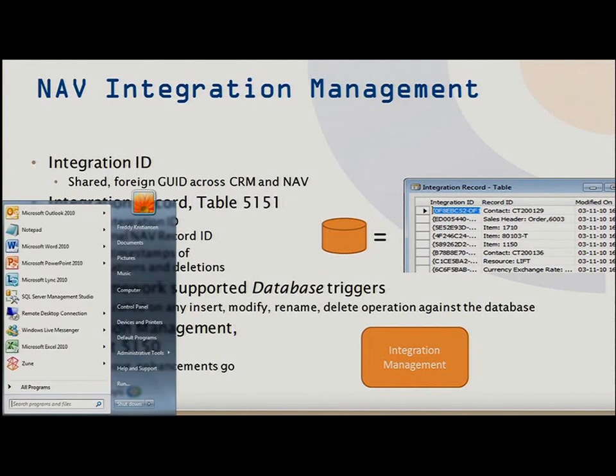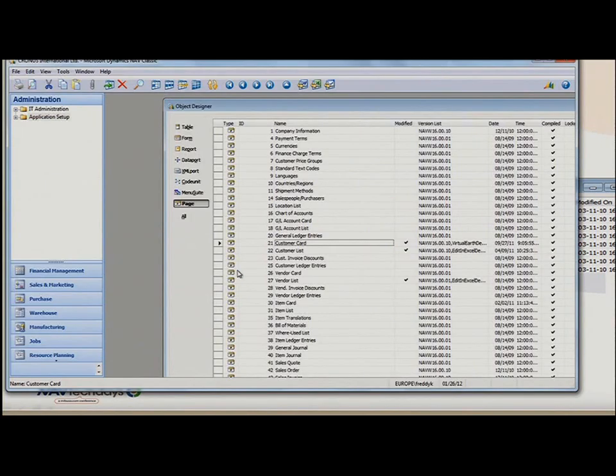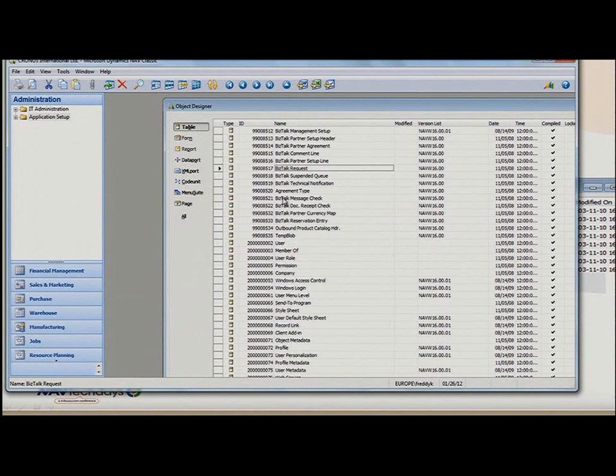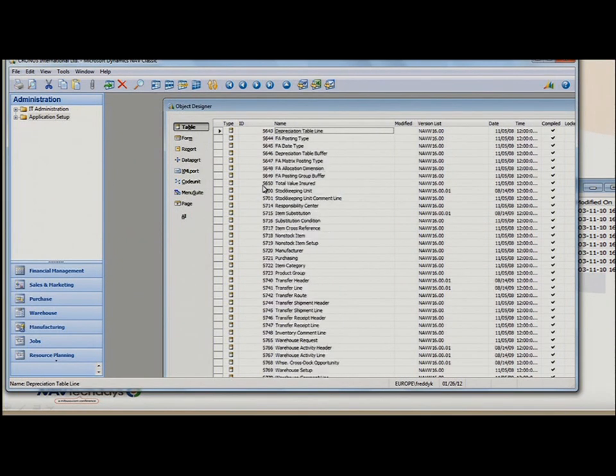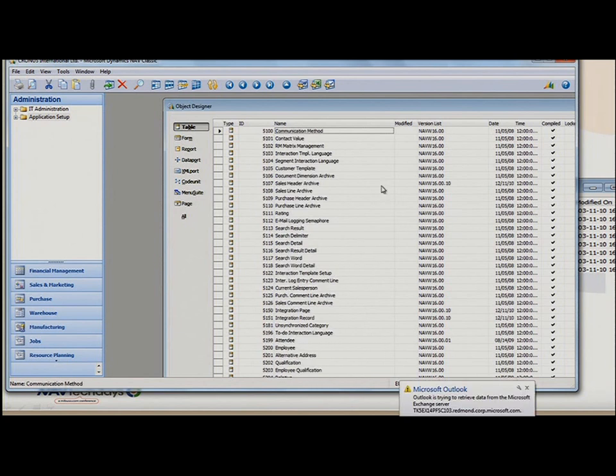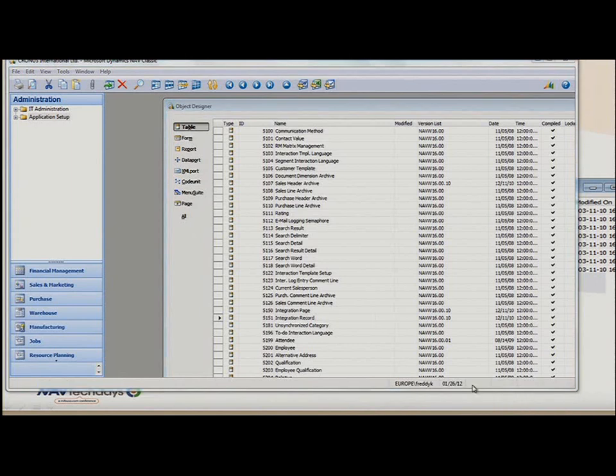Let's just open up that table in the classic client here and have a look at that. 5151. And run.